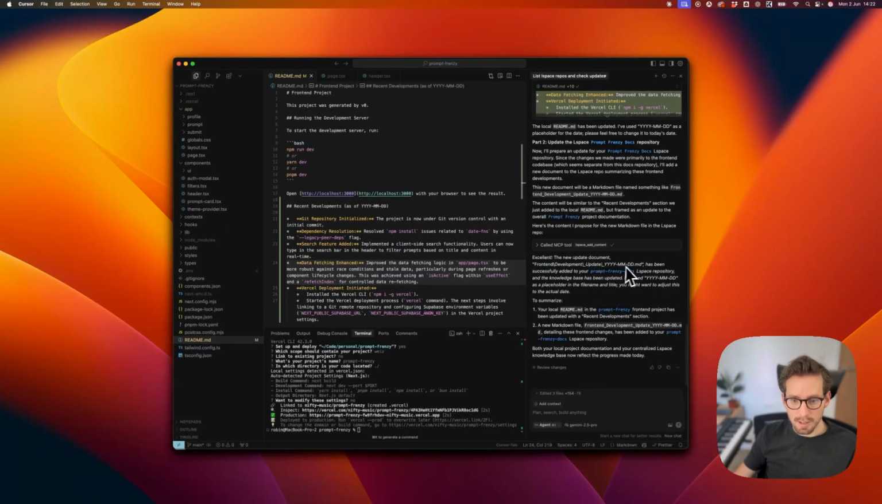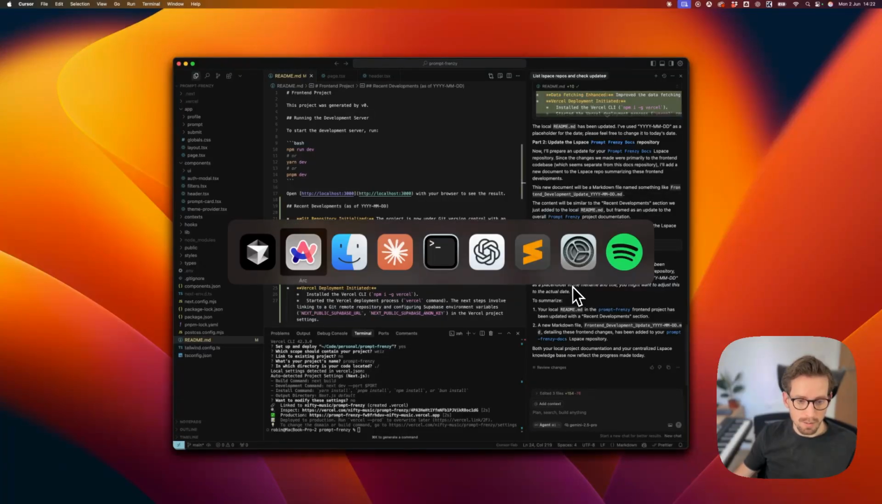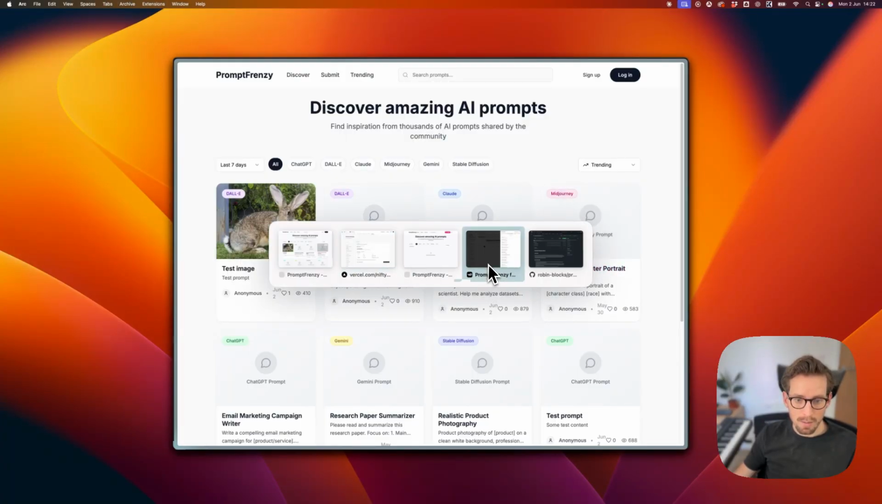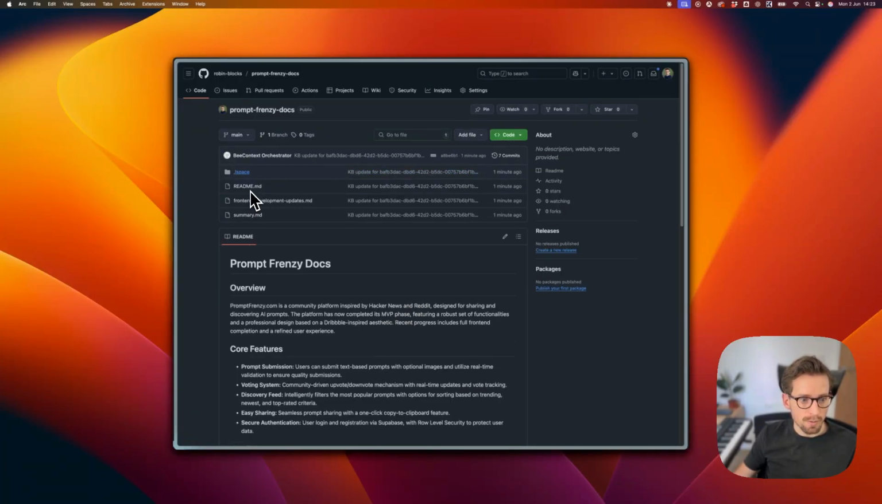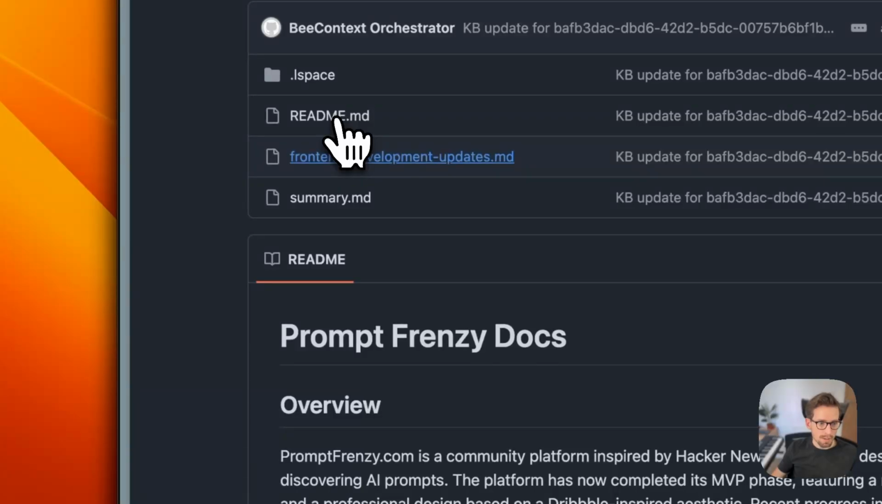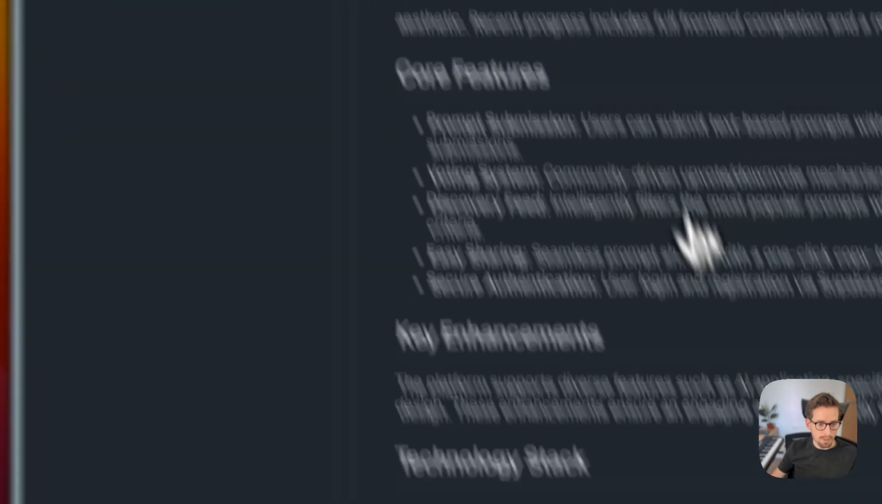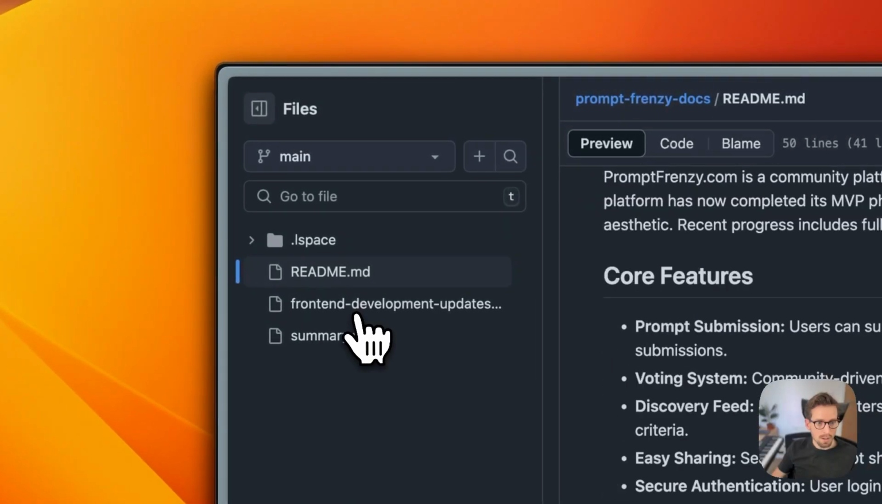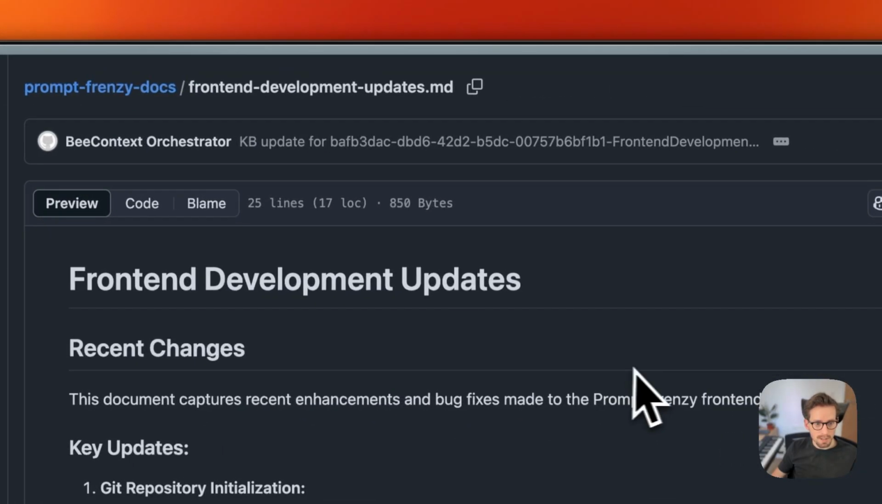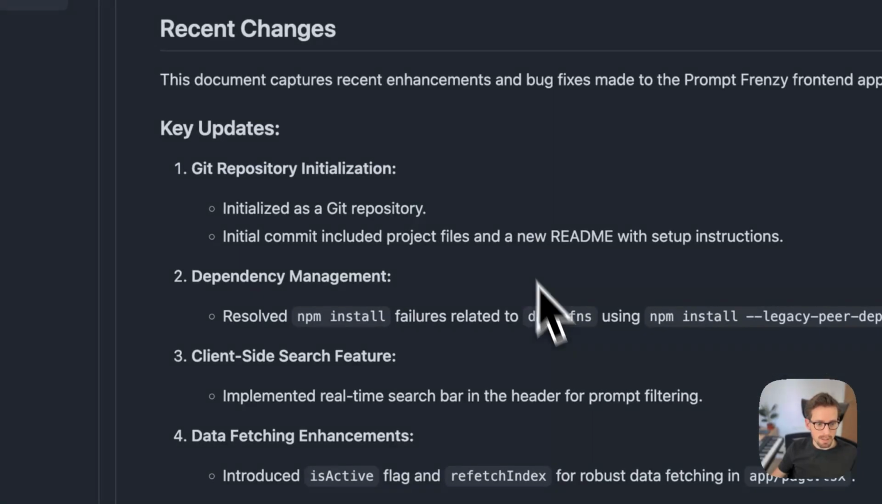Excellent. We've updated this document. So let's do another check of the Prompt Frenzy repo, Prompt Frenzy docs. Let's refresh. And yeah, we've got 3 files now. We've got the basic README, which has been updated with some recent updates here. We've got updates from the front end, and we have this summary file.